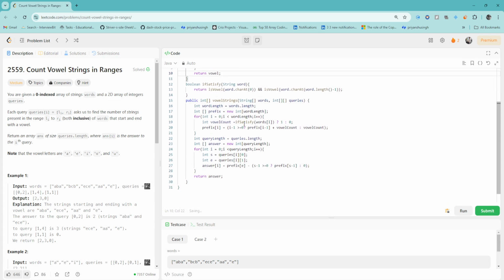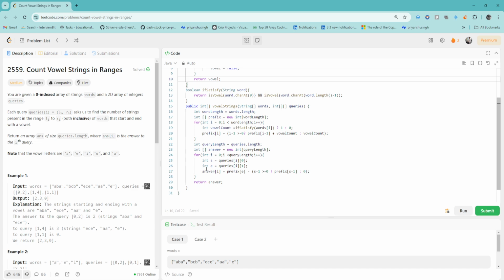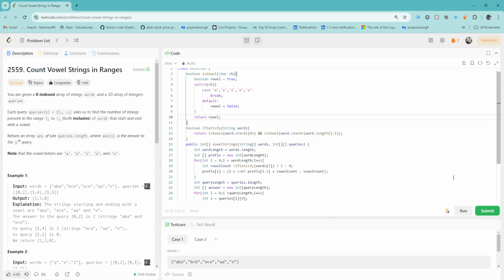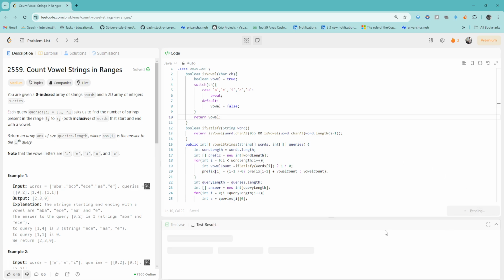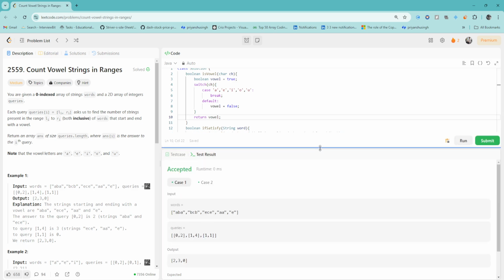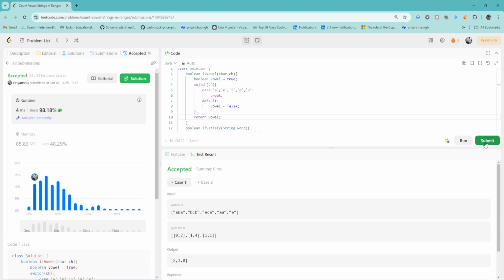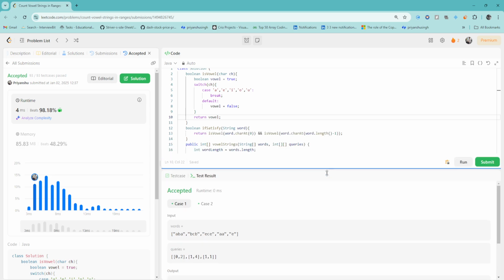So it's purely simple. I would be traversing the words array, maintaining my prefix, and using the prefix I'll query out the element, and this would be doing my part. If we try to run it, and if we have not made any syntax error, it would run fine. And if we try to submit it, it will be submitting fine, if our code is correct. Yeah, our code is correct.